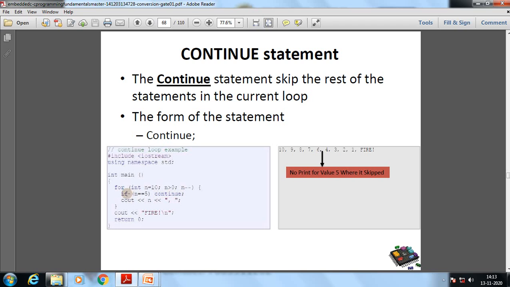But right now, what will happen? The value of n is 9. After decrement, the value of n is 9, so it will not continue. So the cout statement will be executed. Next, again we get into the loop. We know the value of n is 9 right now, still greater than 0. We decrement the value, it will be 8.